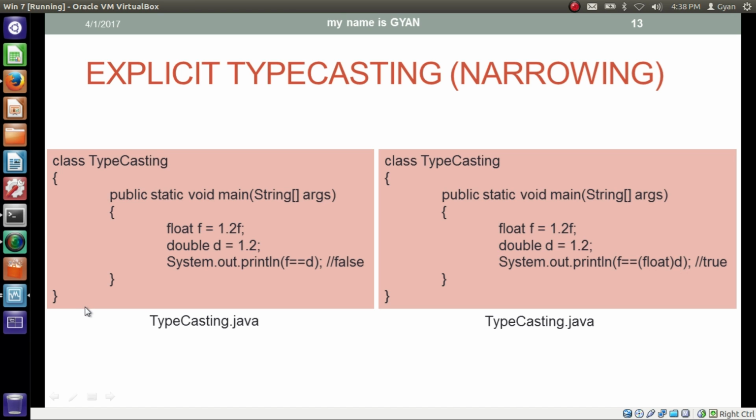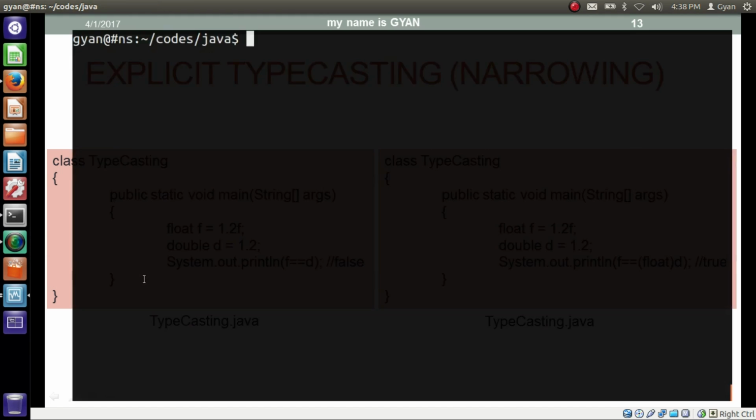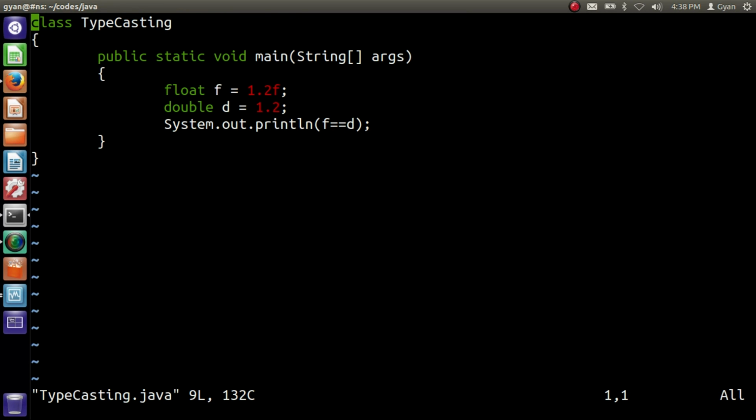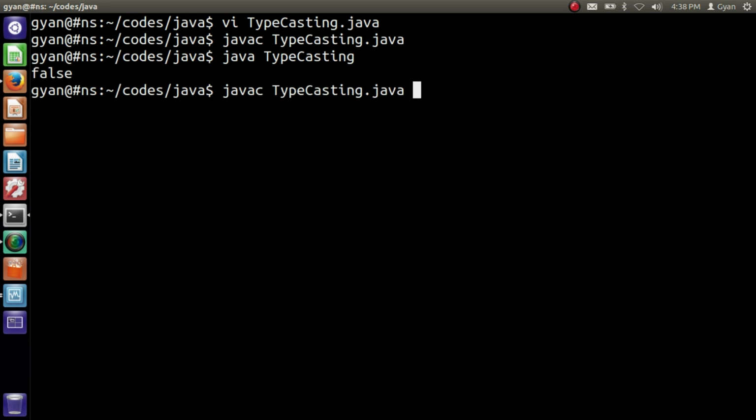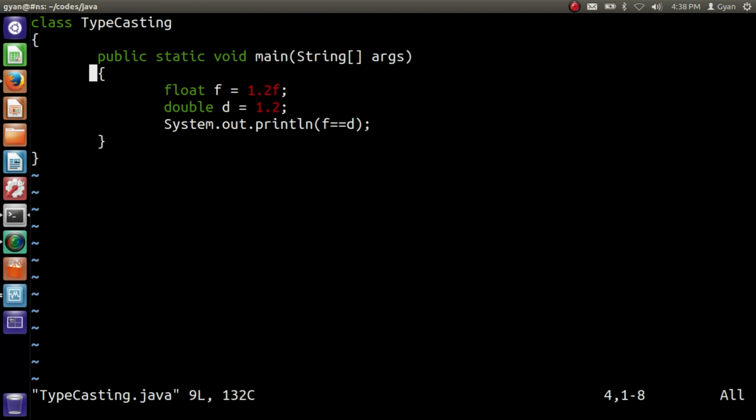Let's compile and execute these programs. vi typecasting.java, and here we have the float variable f and double variable d. Both are storing the value 1.2, but they are not quantitatively equal. Let me compile and execute it. javac typecasting.java. It executes fine and then run it. java typecasting. It runs fine and prints false because f and d are not equal.